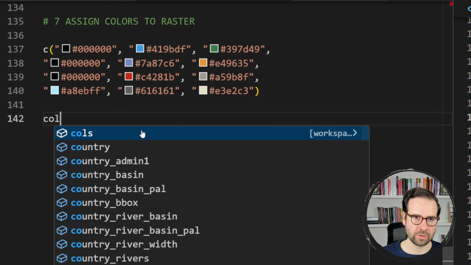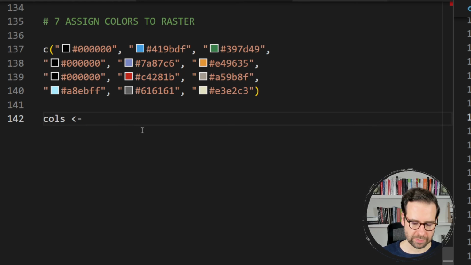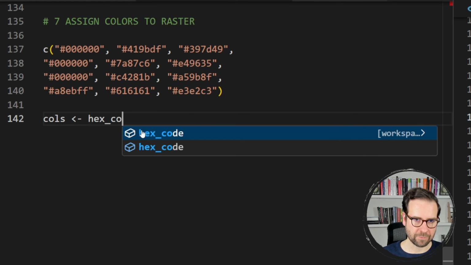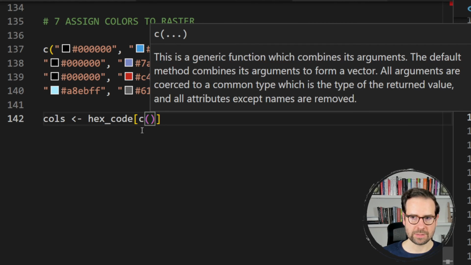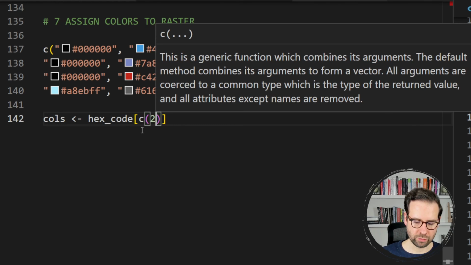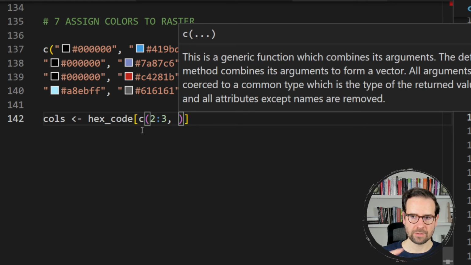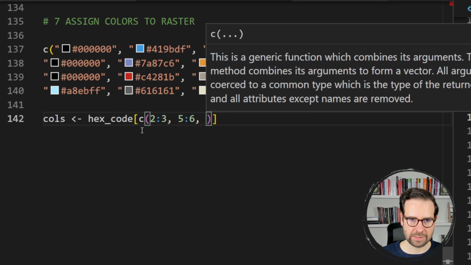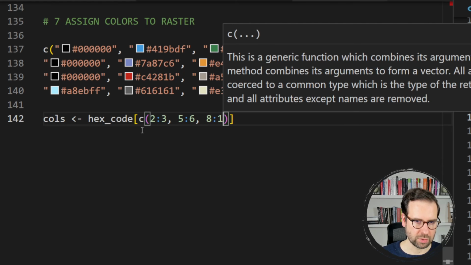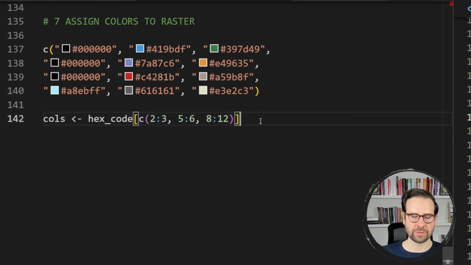And I'm going to create here an object called cols. I'm going to then take from this hex code only those that we need. So that's why I'm grabbing here the following values. So 2 to 3, as we said. Then we don't need 4, so we need 5 to 6. And then finally, we don't need 7, so we go from 8 to 12. Okay, so those are the values that we need.